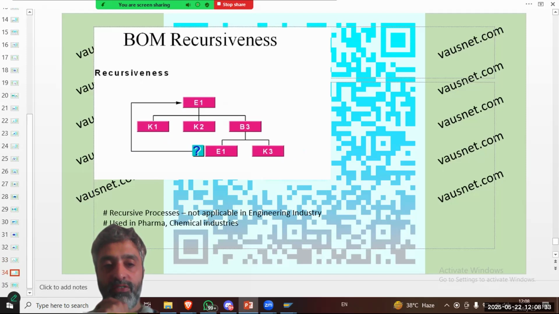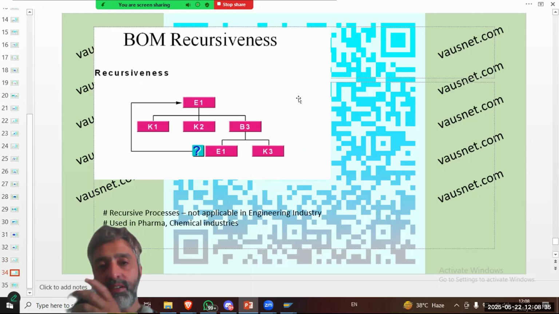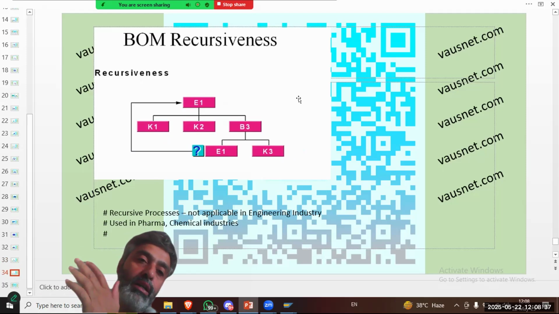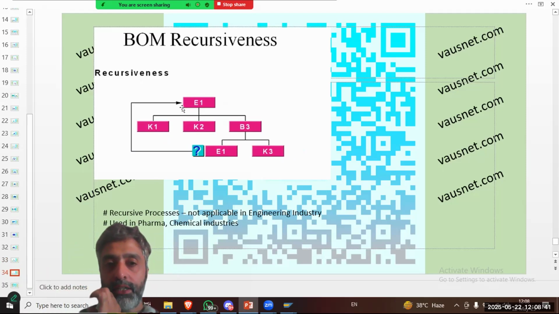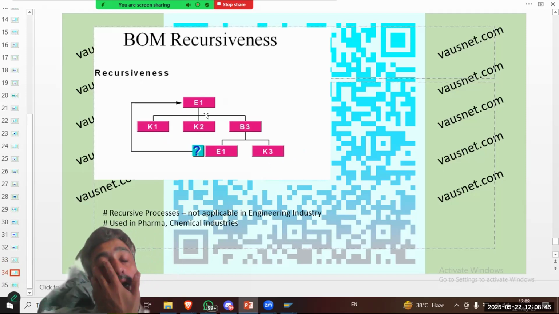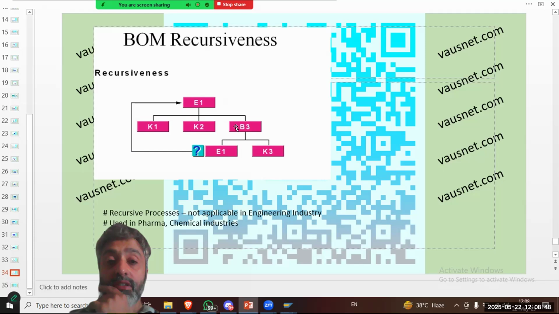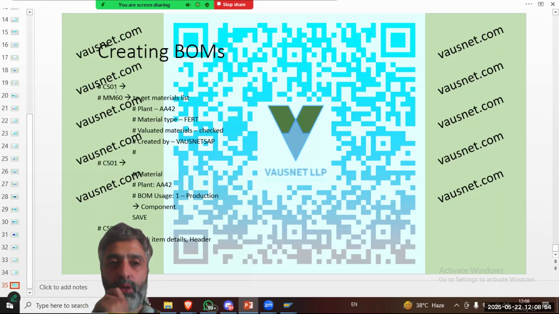Recursiveness. Now, this is used in pharma and chemical industries. For example, like when we are making yogurt from milk, you need a little bit of yogurt to reiterate and make yogurt from that milk, and it basically again reiterates and recycles itself and repeats itself. That is recursiveness. Creating BOMs from CS01 MM60 to get material list. Okay, and CS01 material. We'll create one in the next one.